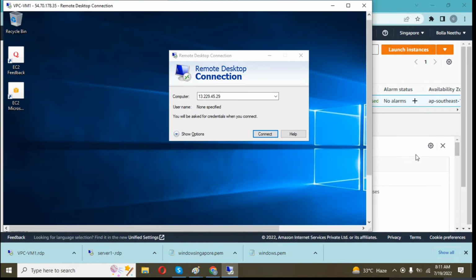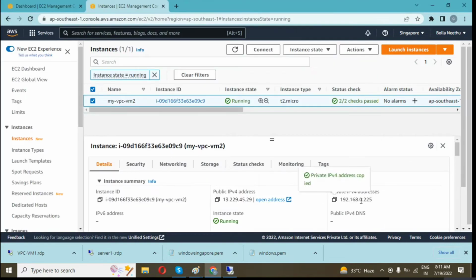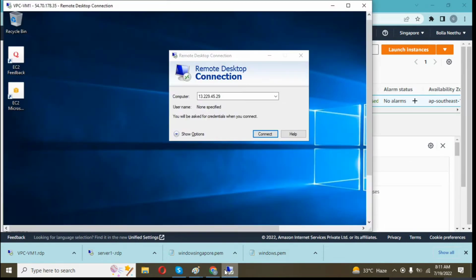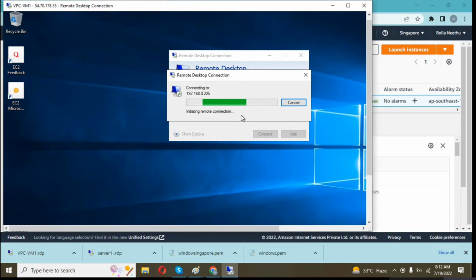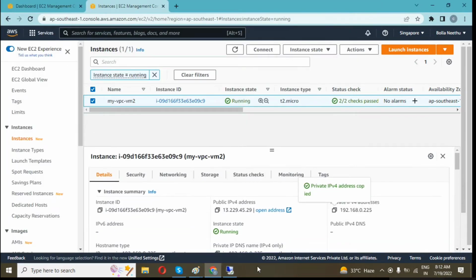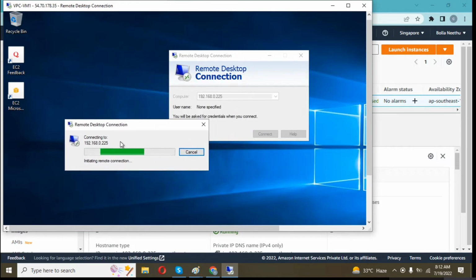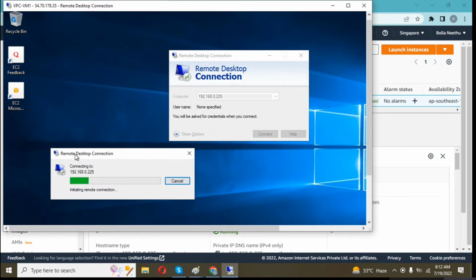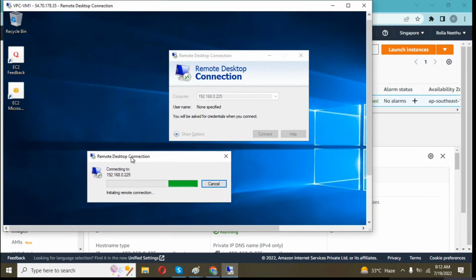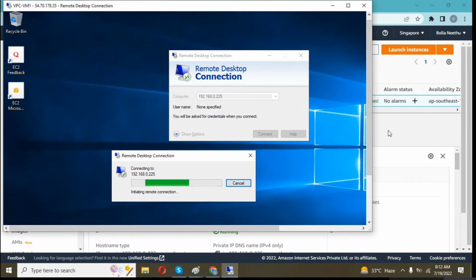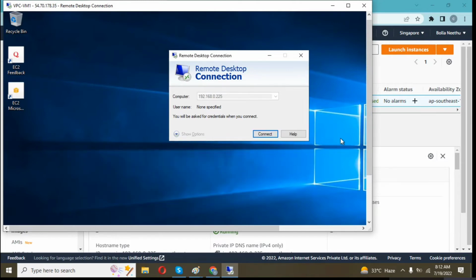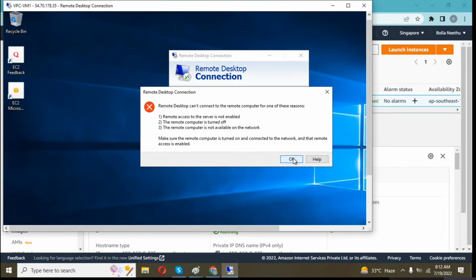So let's try with the private IP, 192.168.0.255. Now give the IP address here. You can see we are not able to connect with the private IP. So how can we do that? We have to go into the peering section. Once it is failed, we will go into the peering connection.